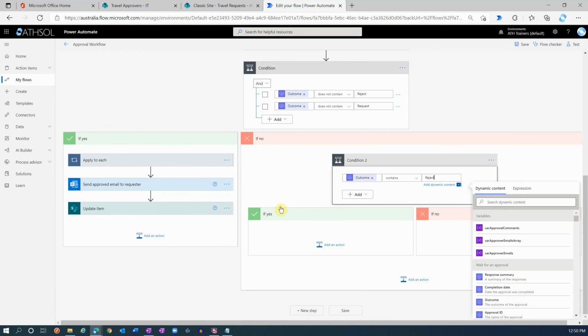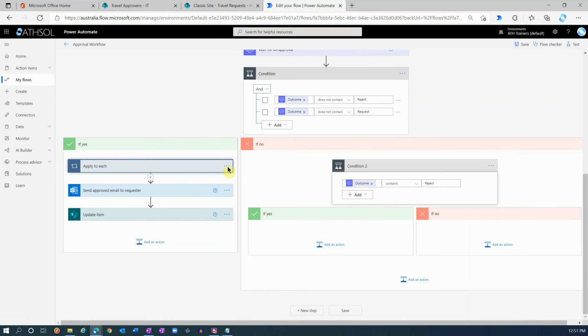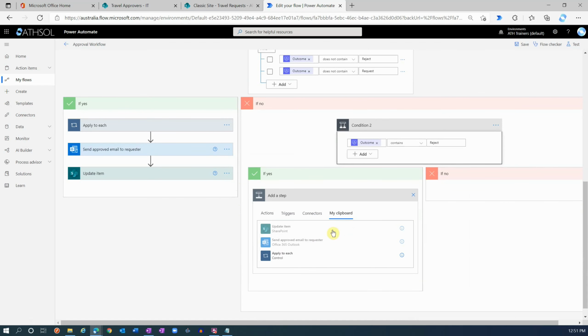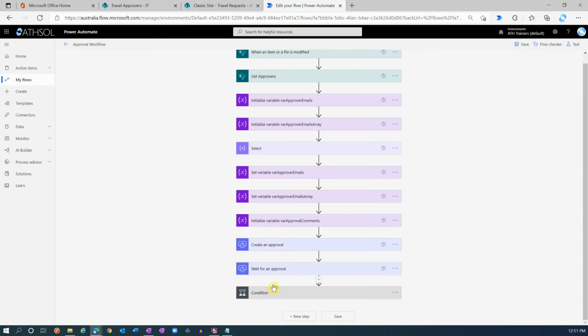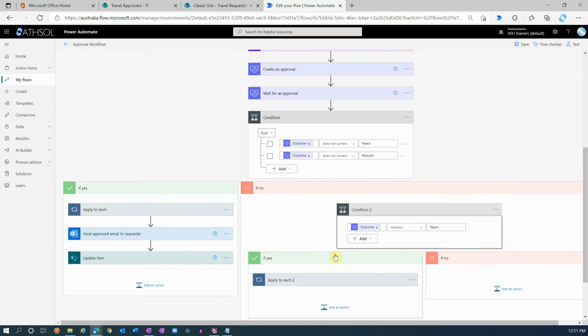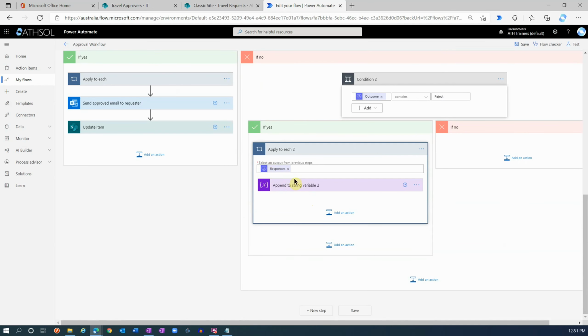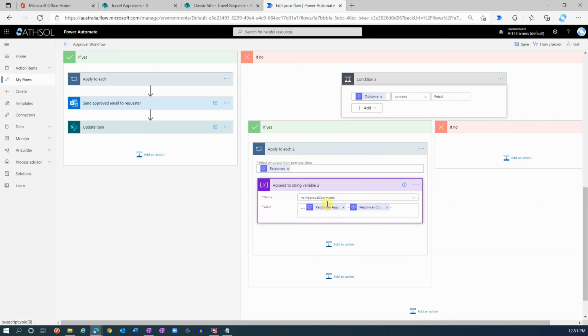And in that case, we just want to send an email to the user that their request was rejected. And then we also want to update the item accordingly. And we can copy them. Let's copy all three from here into our clipboard and then paste them here one by one. So I can say apply to each, and you will see that it is copied under our condition here. So we are grabbing all the responses and adding them into our approval comments variable here.